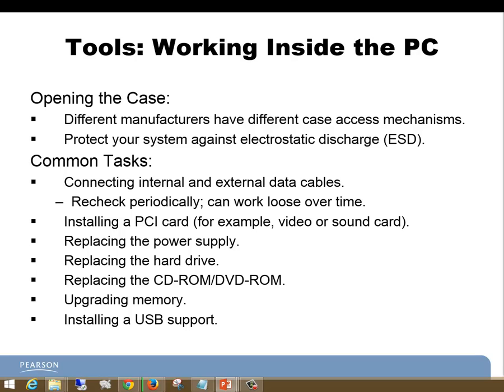So working inside of a PC, you're going to find as you get into this that different cases open in different ways. If you've got a Dell case, for example, it may have a hinge on the top that you pull and one side comes off. With some cases, you'll also find that it's common to have what are called thumb screws, or these big screws that you can unscrew without a screwdriver. And some cases have traditional screws that you need a screwdriver to open.